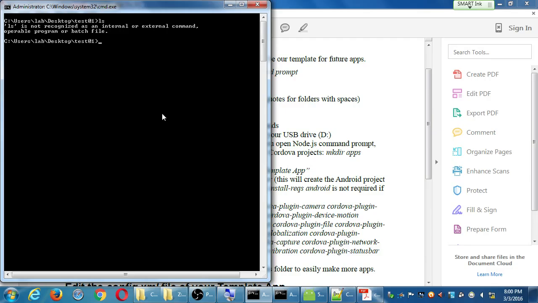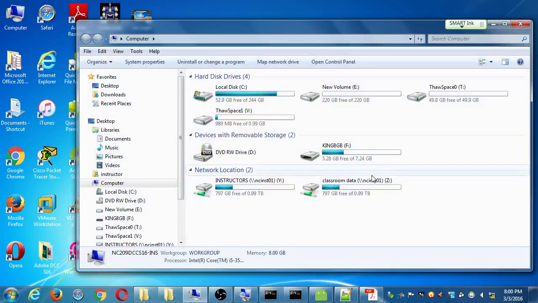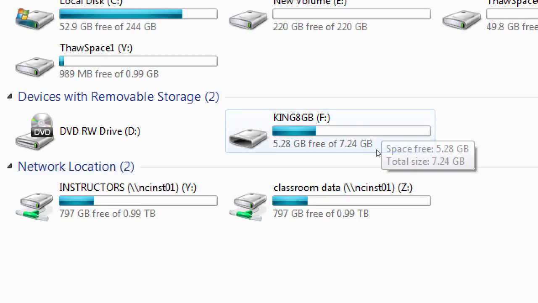But the point is, I don't know my drive letter. So I would go to Computer, and I would see, oh, my drive is F. So if you're following my instructions word for word, and you type D colon, it's going to take you to the CD drive. You're not on the CD drive. I'm on F. You may be on G or H or something. You look at it here.